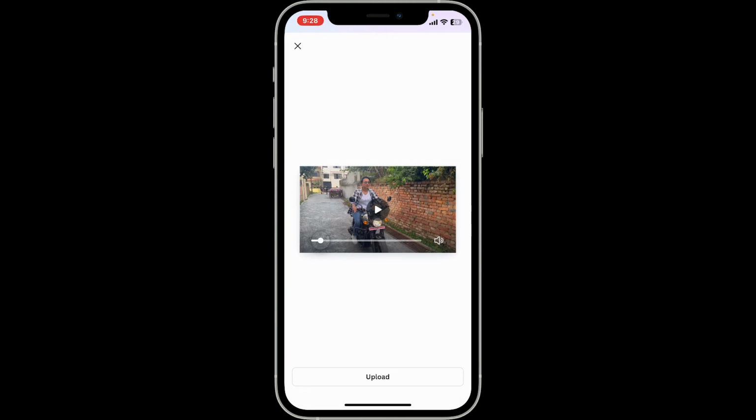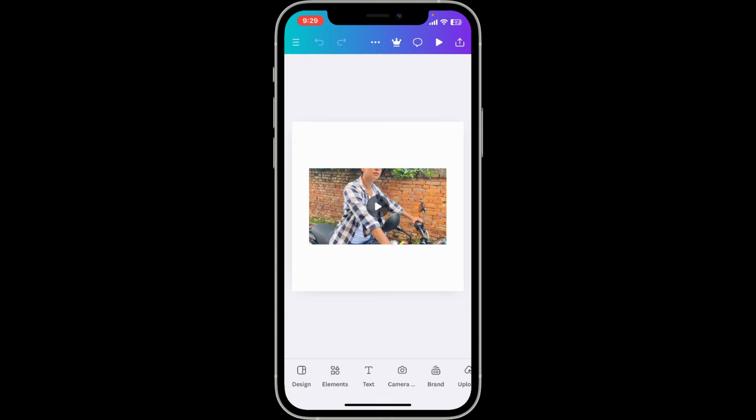Now you will be able to preview your video on the preview screen. Click on Upload at the bottom, and once you upload the video, tap on the video preview on the screen. Now, click on the little three dots at the top right above your video clip preview that you've selected.